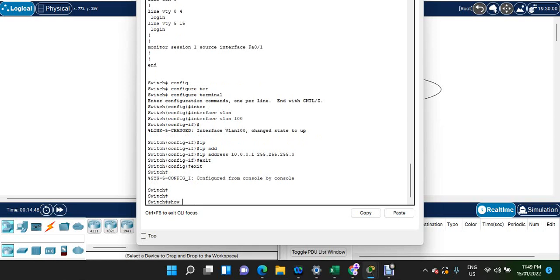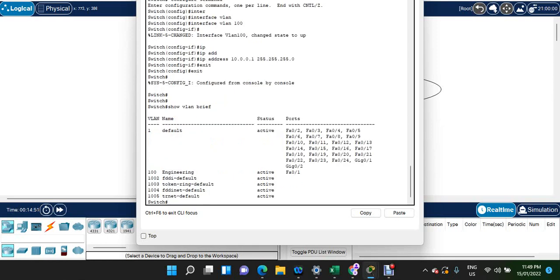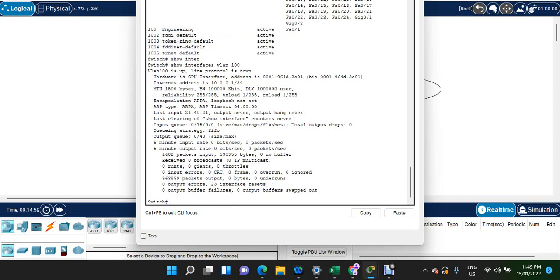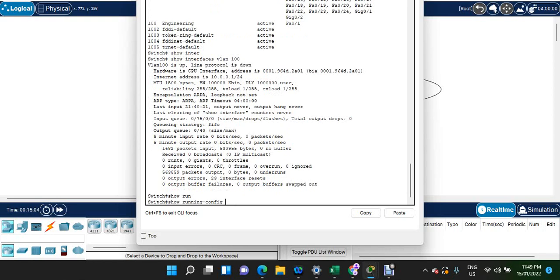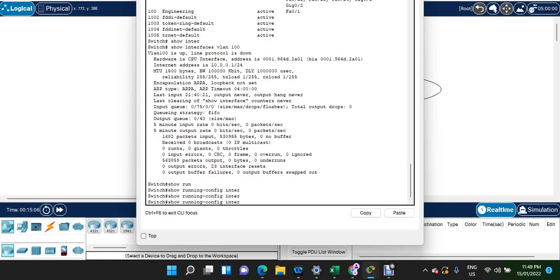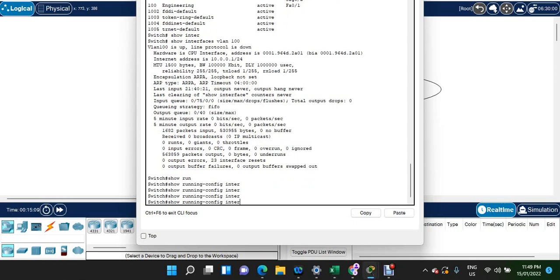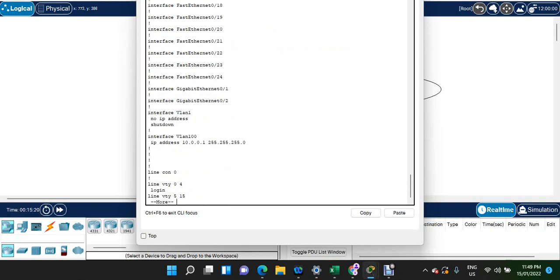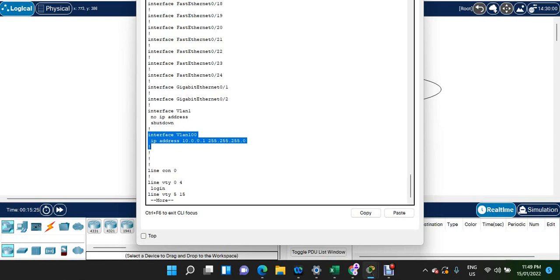Give show vlan brief. So you see the status, and you can give show interface vlan 100. VLAN 100 is up, but the line protocol is down. If you want to see the IP, show running-config, interface vlan. So let's give show running-config. You should see here in the interface VLAN, we are able to configure the IP address.